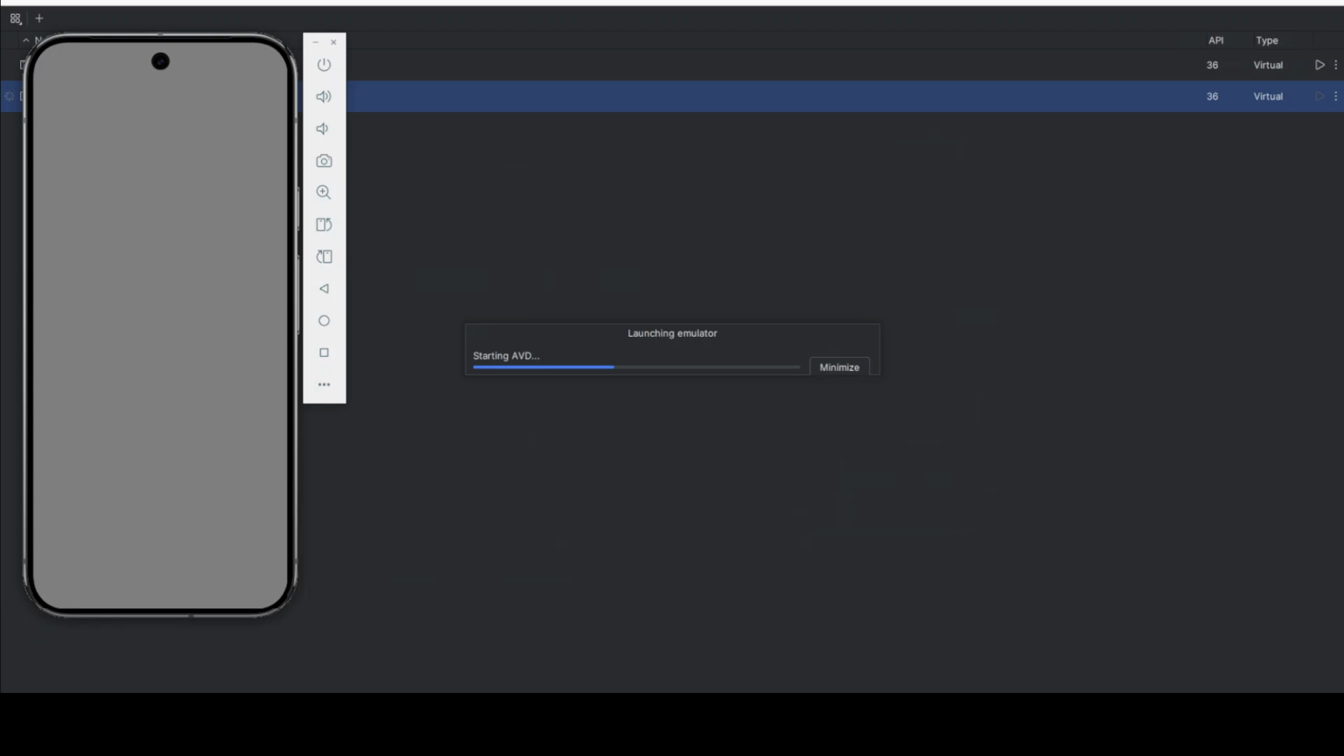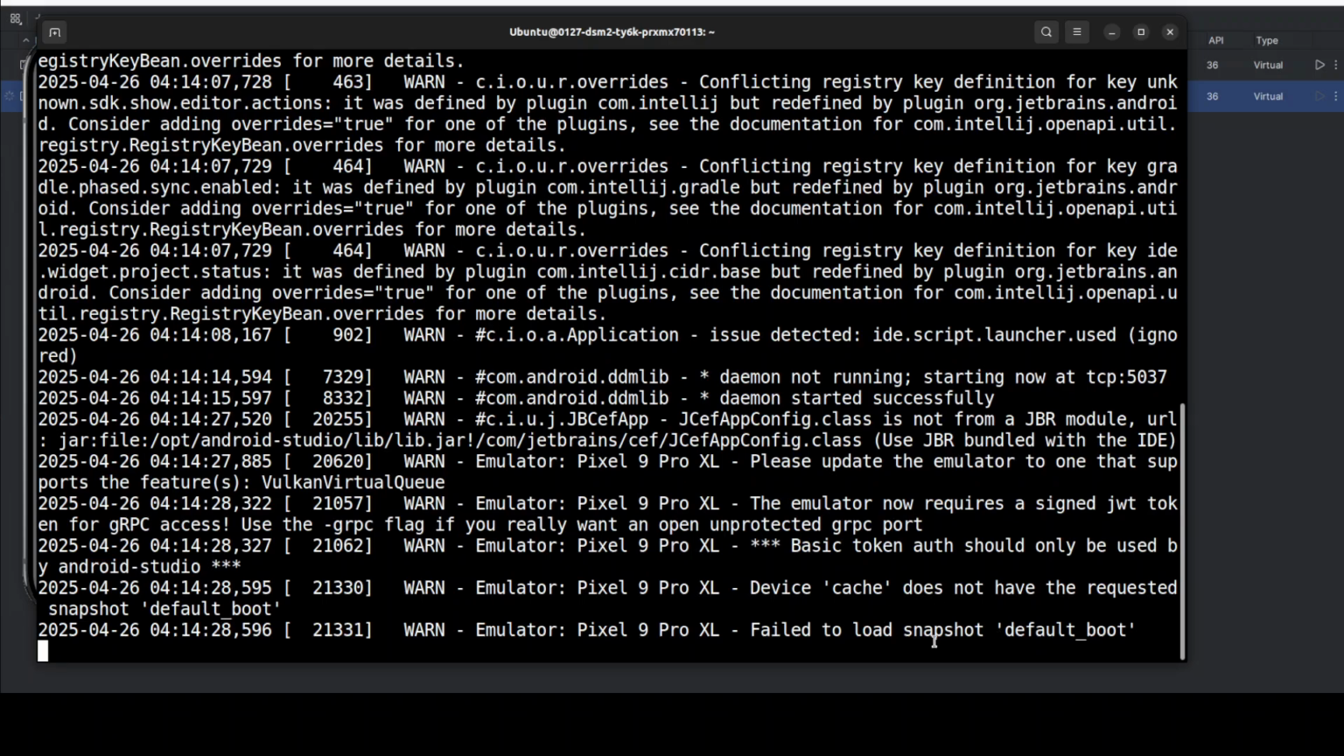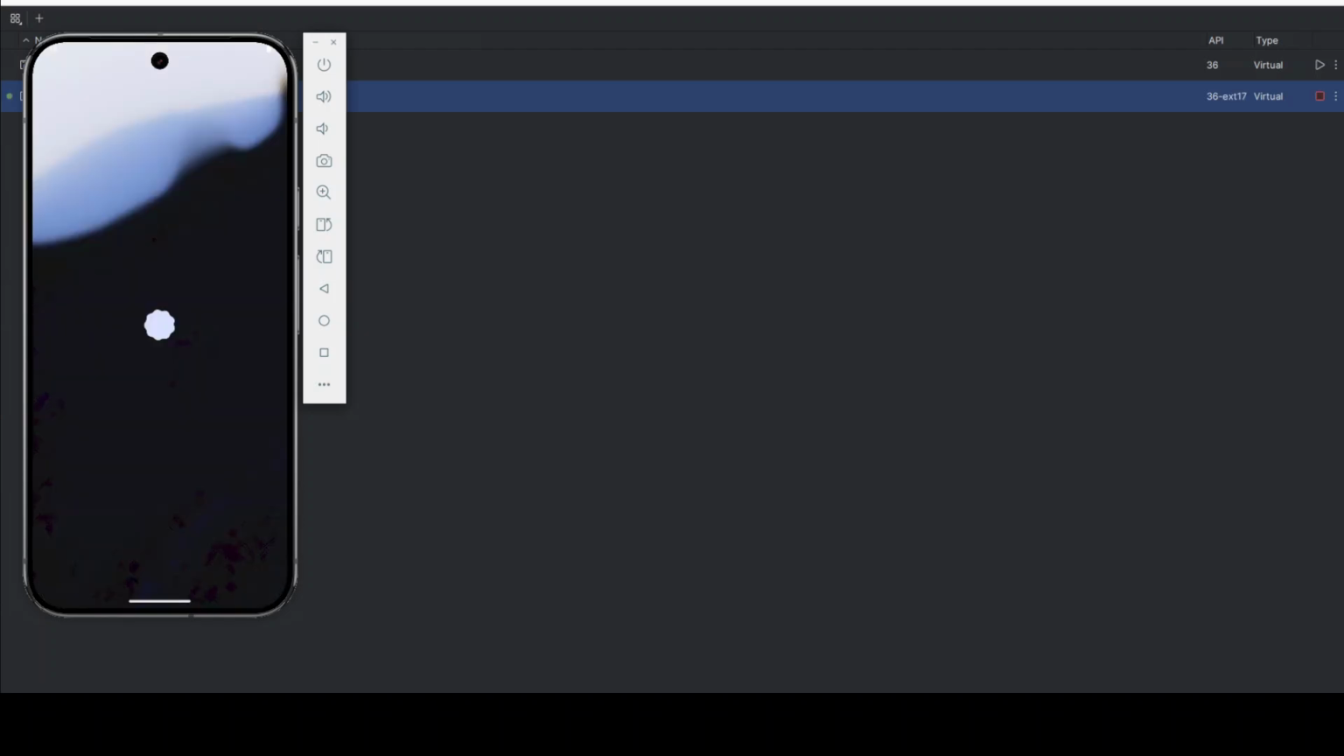Let's wait for it. It takes a couple of minutes to get started and initialized. And if you want to know what is happening, you can simply just go to your terminal and see the logs. As you can see, it is still loading. And our phone is almost started now. It should be presenting us the home screen anytime. And our phone is ready. So I will let it run here.